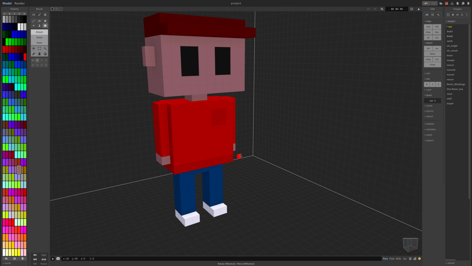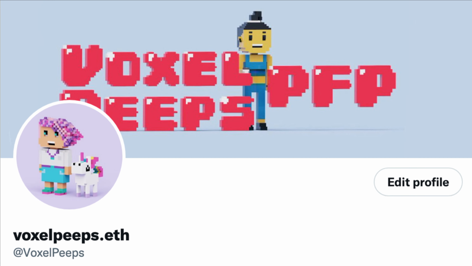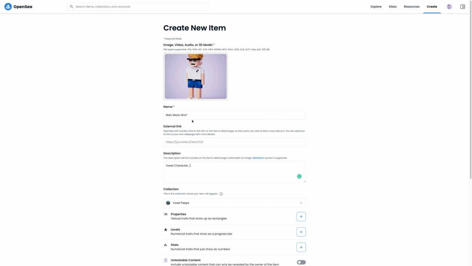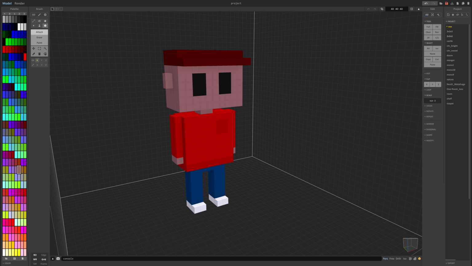Now, we're not quite finished there yet. We still need to render this image so you can export it as a PNG to add as a profile picture, create an NFT, or just print it and frame it to place it somewhere in your house. Now, I still have something fun and exciting to share with you, so stick around if you want to find out what that is.